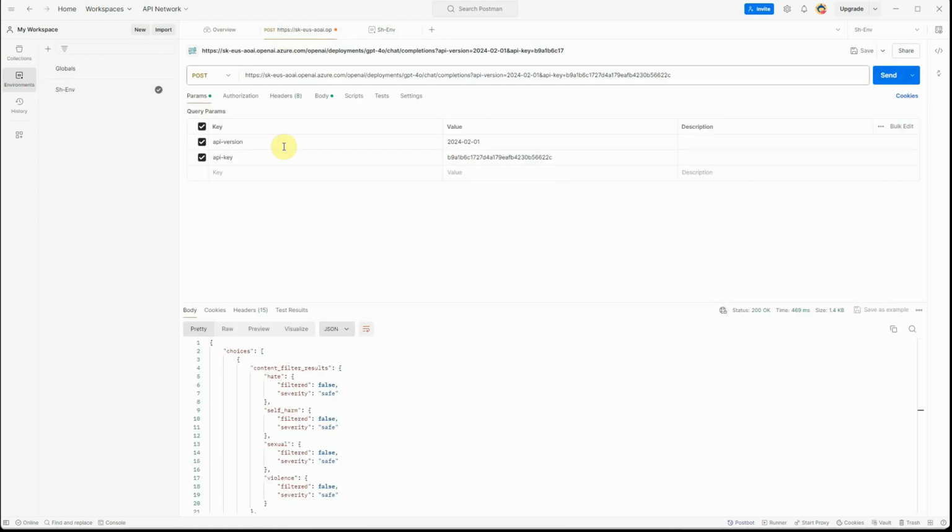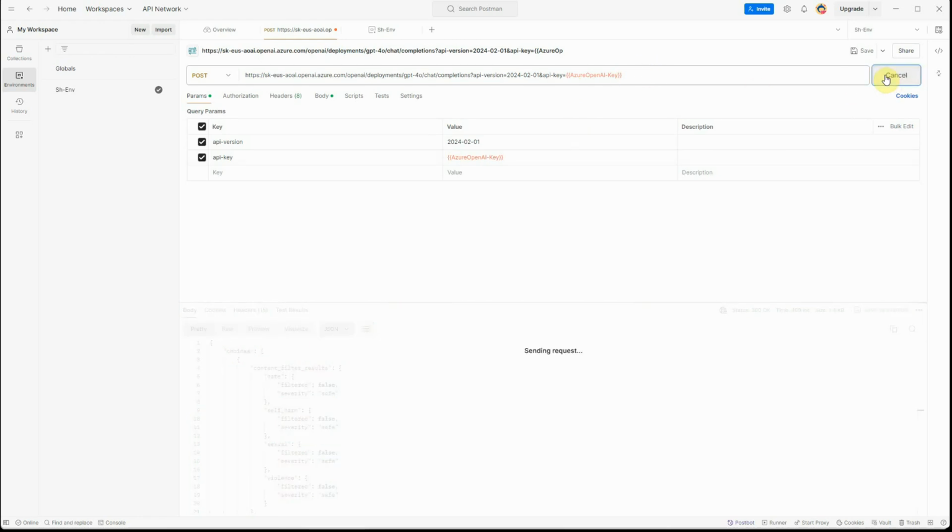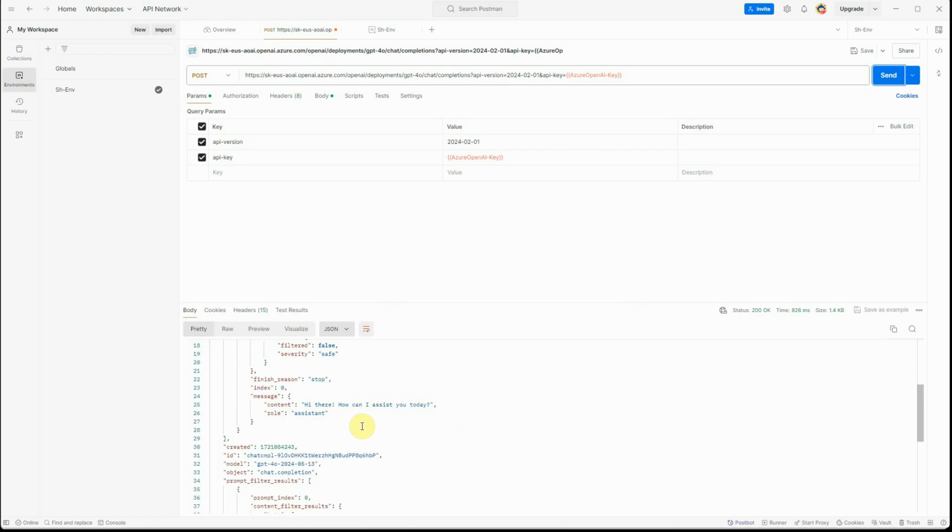So let's go here, and in curly braces we can say this, and you can see in the URL also it got replaced. Now let me shoot out another request and you will see that things are still working. So this is how you can utilize Postman to make a call to Azure OpenAI using an API key.